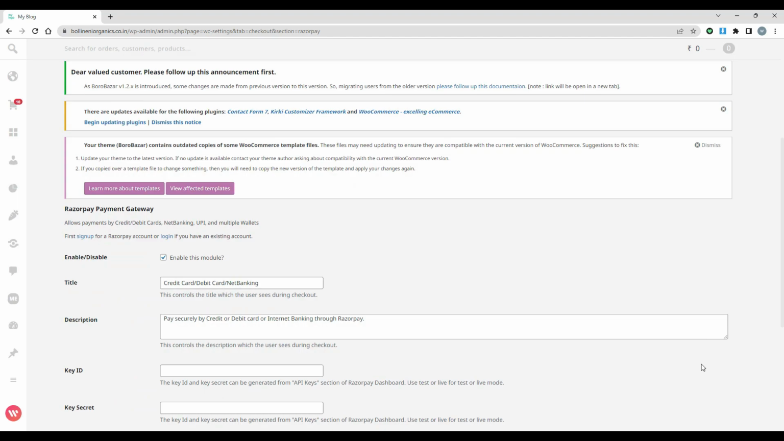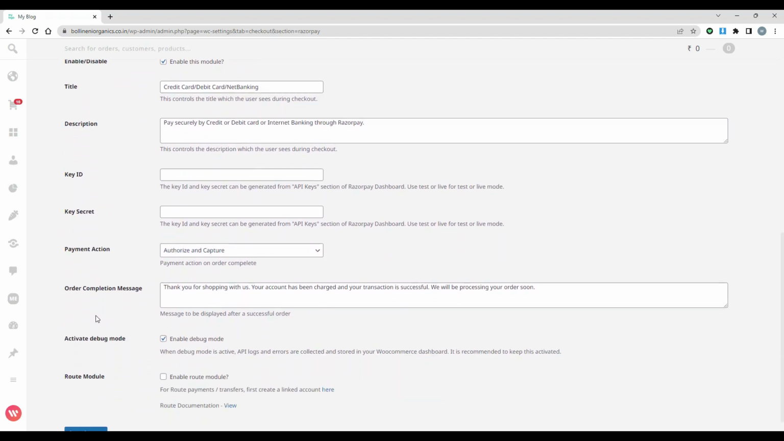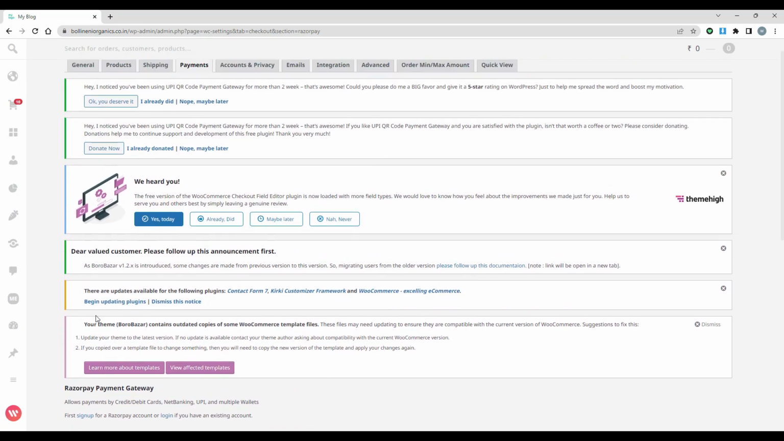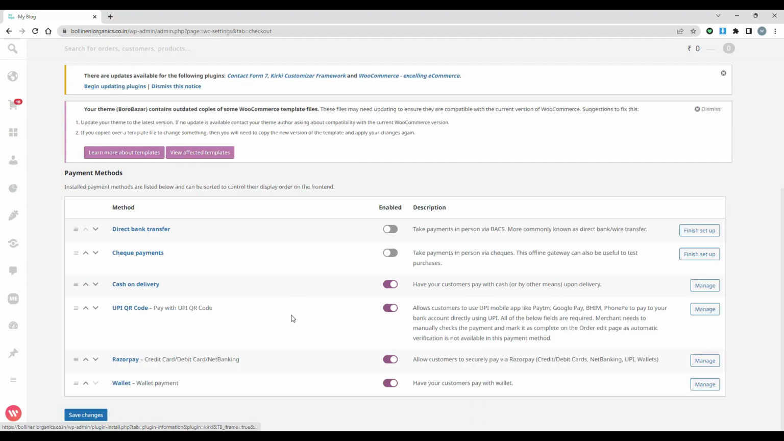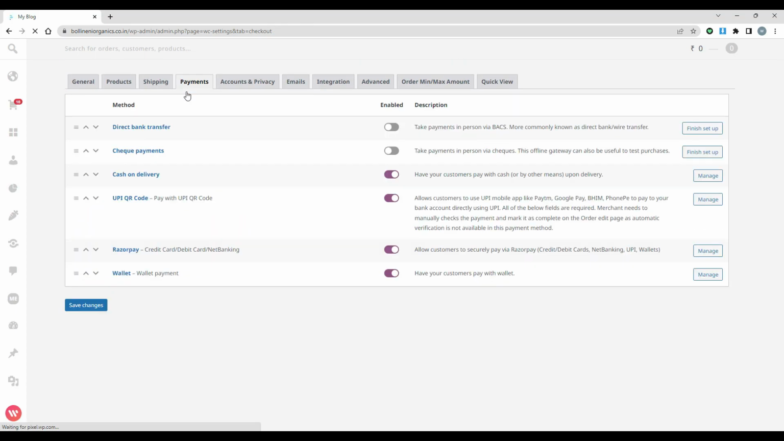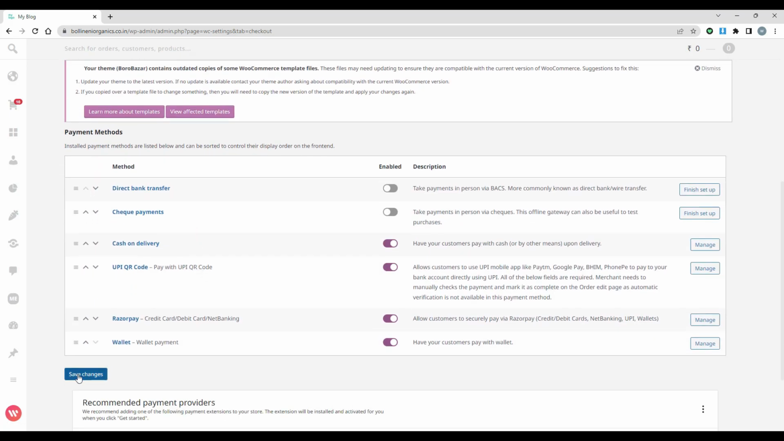Here you have to give the details of your Razorpay and then click Save Changes. After completion of that, go into the next option, the wallet option. Under the wallet option, click on Manage, fill up the details. After that, click on Save Changes. This is how you can add the payment gateways to your grocery store.